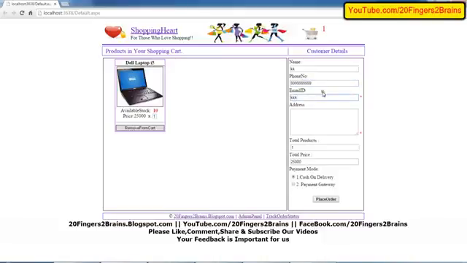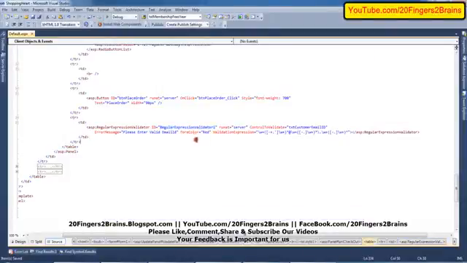Suppose this is the email ID, so it shows "please enter valid email ID." This message is displayed from the regular expression validator. So the email ID format, like some name, at the rate, then some provider name, this should be valid, and only then it is accepted.